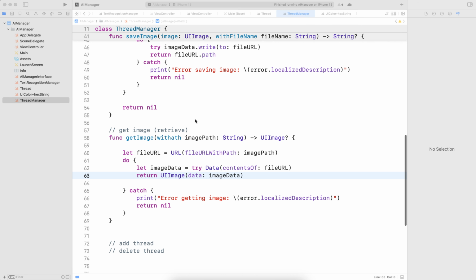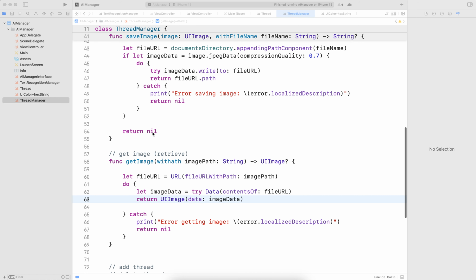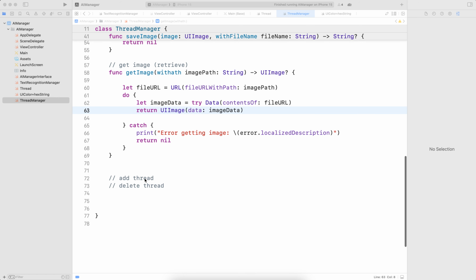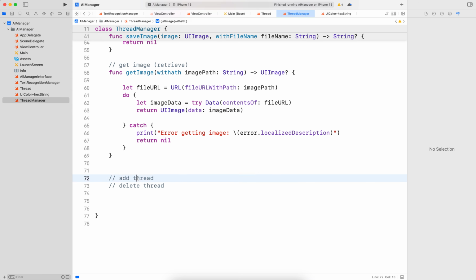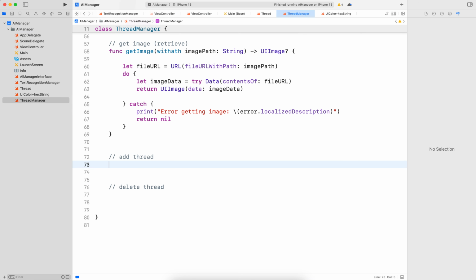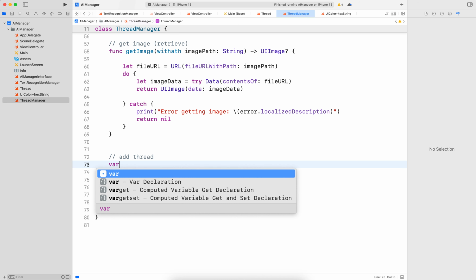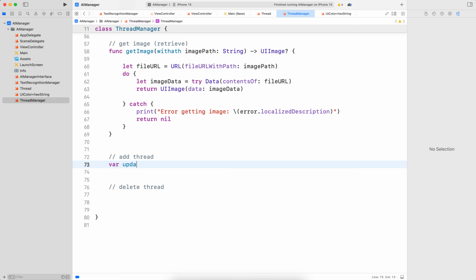In the previous lecture, we created the code to save and retrieve the images, and now we need to work on the code to add a thread or a conversation and to delete a thread. So let's work on adding a thread. First thing you know is that we need to create a variable to store the thread. So I'm going to call this one var. By the way, this is inside a function, obviously.